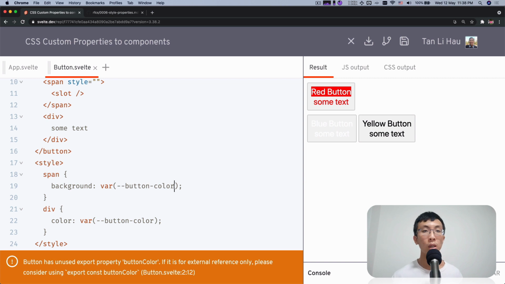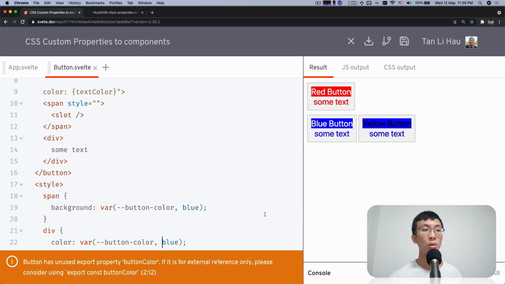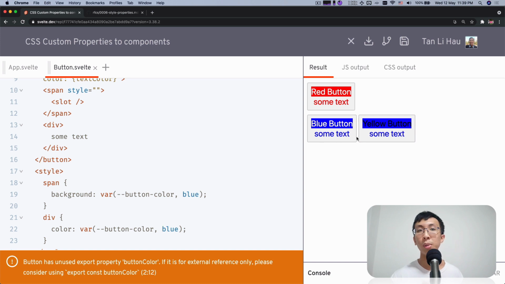So in CSS, if you want to use a custom property, and sometimes you know that maybe this may be undefined, you want to provide a fallback. The way of providing a fallback for a custom property is, in your var, you say your custom property name and then a fallback value. So here I'm going to fall back to say blue. And here I'm going to fall back to blue as well. And now as you can see, oh sorry, it's not working because I shouldn't have the quotes. And now you can see that instead of red, you will fall back to blue.